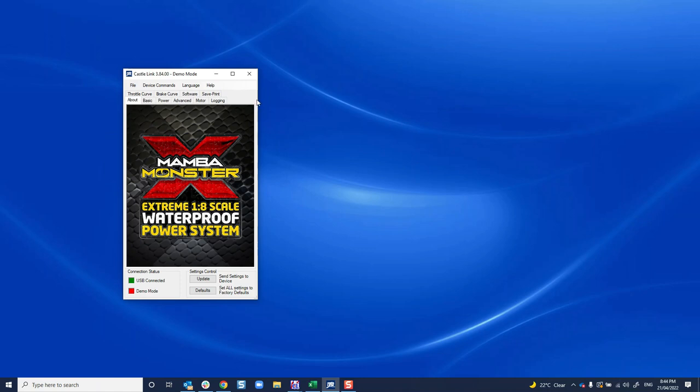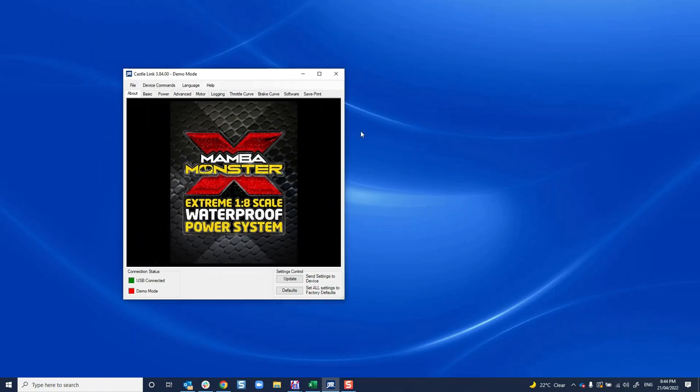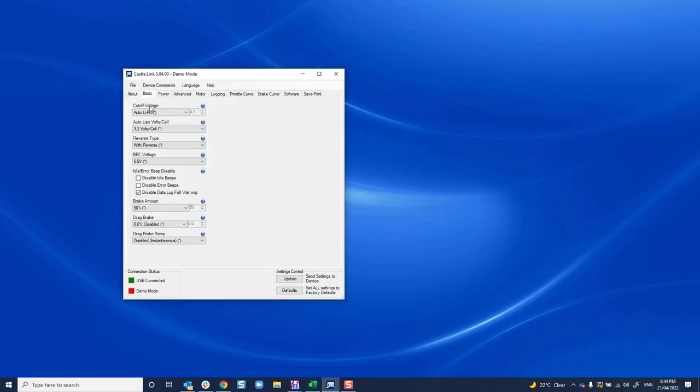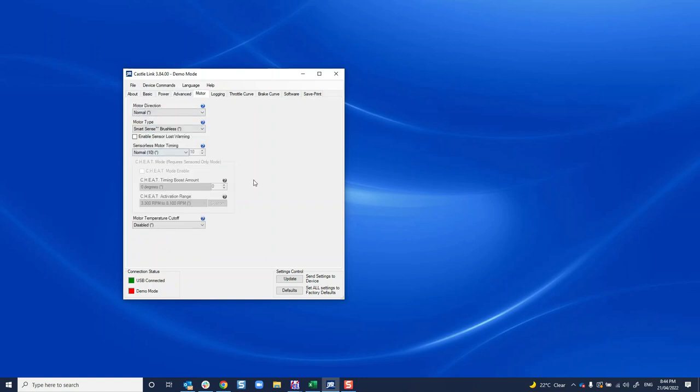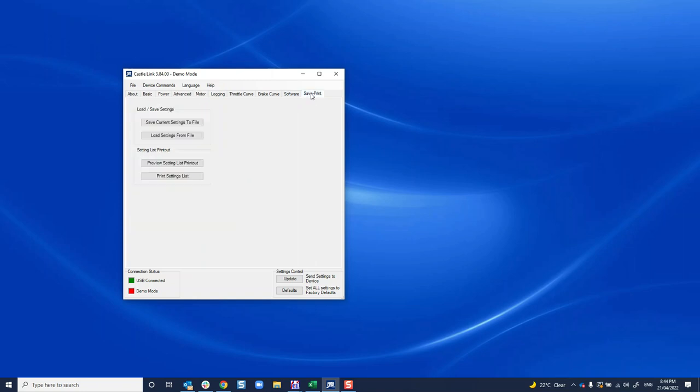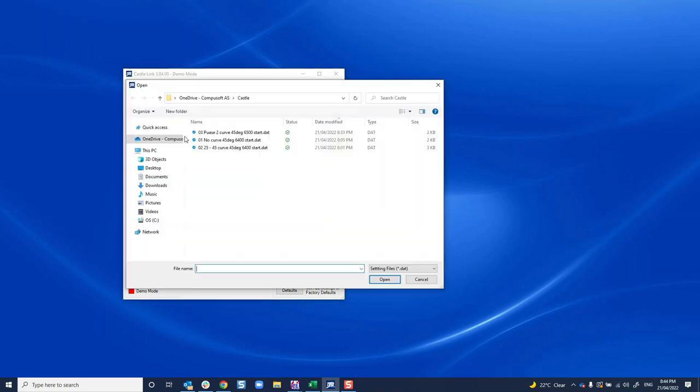What I've got is a few tunes saved. At the moment, this will be set with all the standard low start power, punch disabled, all this kind of stuff, motor. So what I want to do is pretty much flash my standard tune. If I go to my save and print tab, I can load settings from files, and I've got a couple of tunes already in here. So I've got my number one tune, no curve, 45 degree timing, starting at 6400 RPM on the cheat.